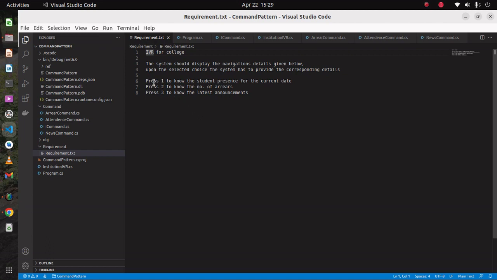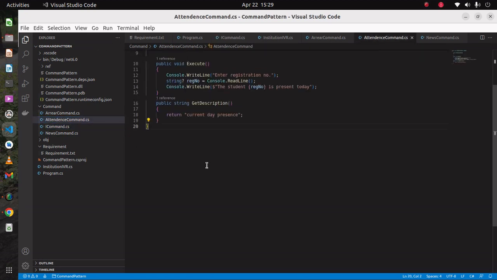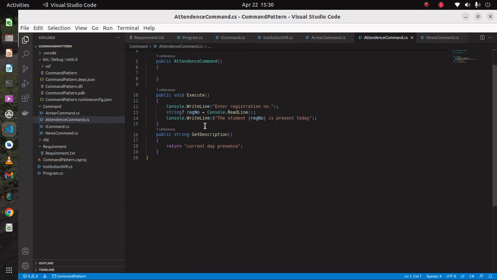I treat all these options as commands. In order to define that, I have created an interface called ICommand. It has two members, Execute and GetDescription. To display the attendance, I have created a concrete class AttendanceCommand, and when the Execute method is invoked, it will request the registration number of the student, and then it will find the attendance status of the given register number, and then it will display the presence accordingly for the given registration number. And then this description says what this command can do.